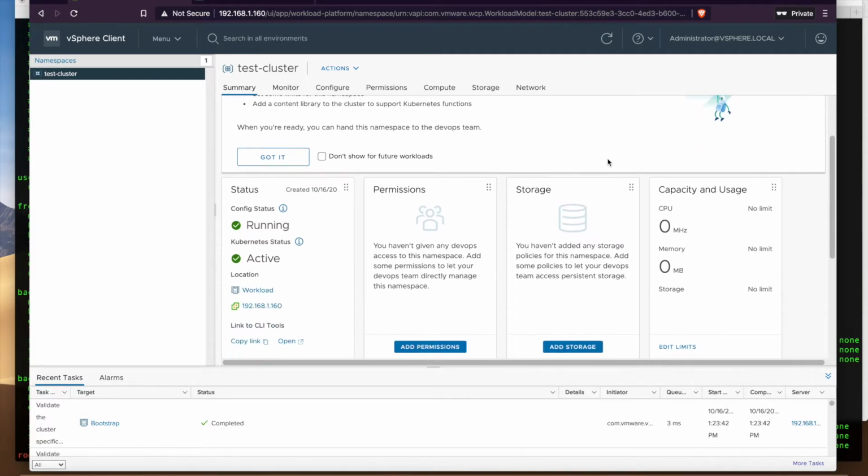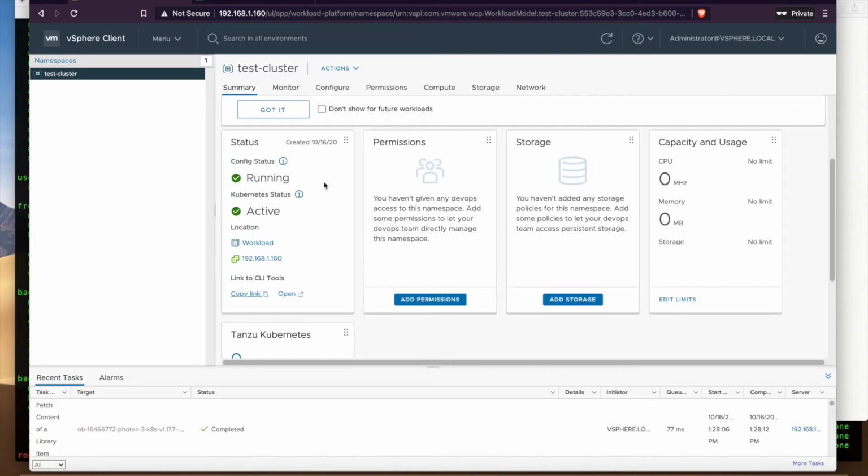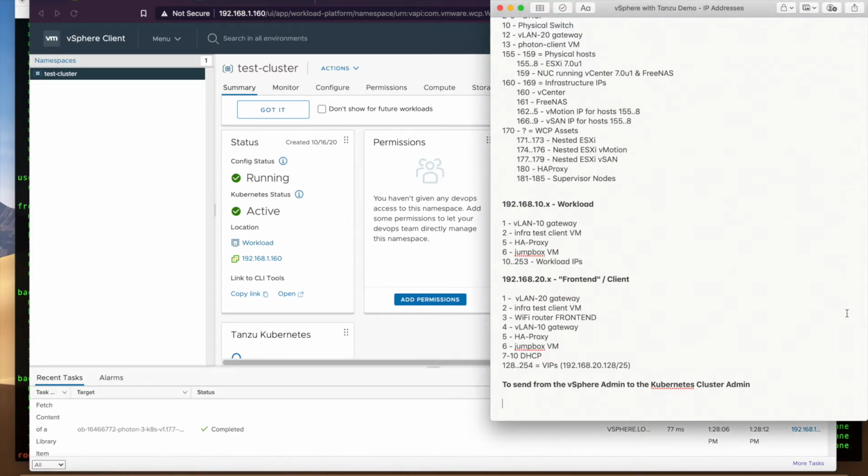Now, it goes to some trouble to explain what a namespace is and what you can do with it. So let's review what we have here. In this pane, it shows us a general status of our namespace, and importantly, right down here is a link to the CLI tools. Now, the CLI tools are the means by which the Kubernetes Cluster Admin is going to authenticate to this namespace. And so it's going to be important that we give the Kubernetes Cluster Admin this URL, and so I'm going to add it to this as a reminder to myself as the vSphere admin to send that to the Kubernetes Cluster Admin when this is all configured.